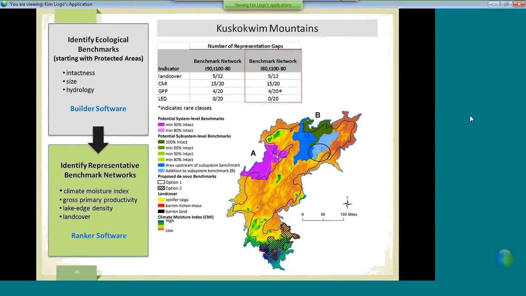And so if we combine both of these potential benchmarks into the network, how well do we do? So for land cover, we're missing 5 of our land cover classes. For CMI, we're missing 15 of 20. So we're only representing 5 CMI classes adequately. For GPP, we're missing 4, but as the asterisk indicates, those are very rare classes on the landscape. So they may have to be picked up by site-specific protected areas, for example, rather than benchmarks. And then for lake edge density, there are no gaps, so we've managed to meet all of our MDR targets.